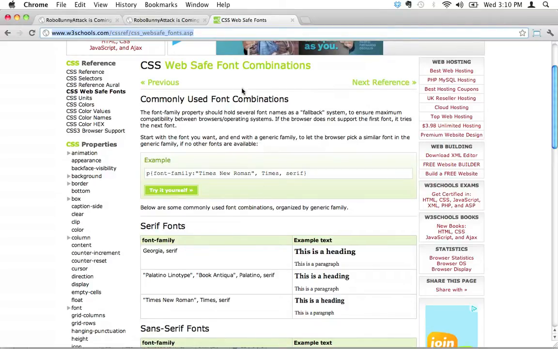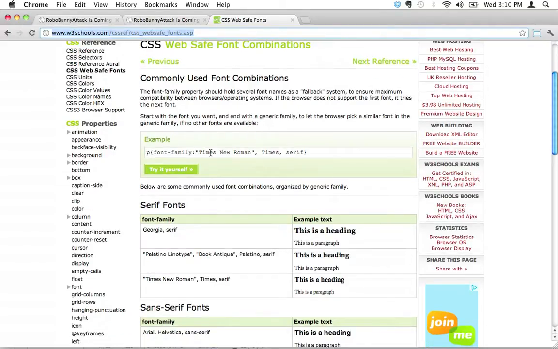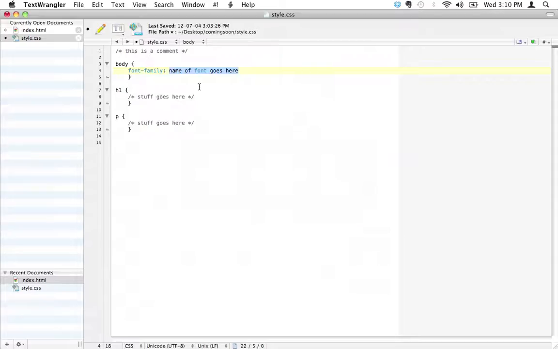So when we talk about font combinations, we're talking about a series of fonts that you want to put in your CSS file, and you're going to name the fonts in order of preference. So like font 1, comma font 2, comma font 3, and there's your attribute right there, and the value is these three right here. You don't have to have three, you can have as many as you want, but this is just the standard order.